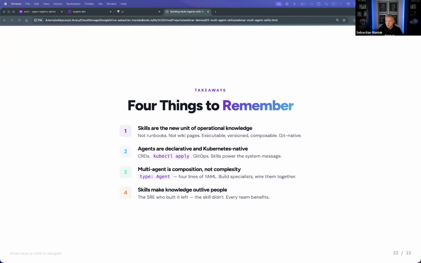And then skills also make knowledge that outlives people. The SREs who built it leave, the skill stays. You have that documentation and every team benefits, especially as you register those layers inside the platform itself. So skills make the agents more knowledgeable on the processes that you have inside your platform itself.